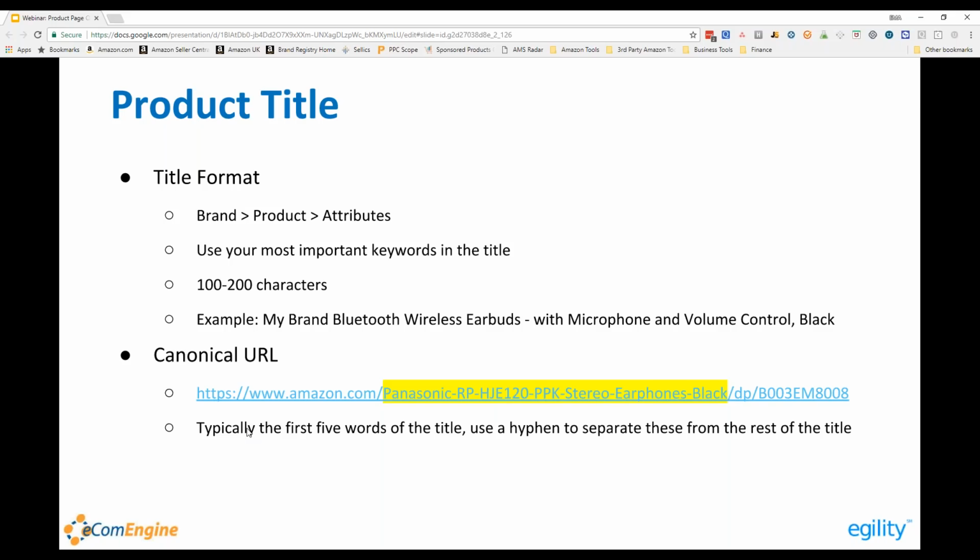The way that's made is it's typically the first 5 words of the title. To ensure that happens, to have that kind of control where you decide I want these 5 words to be in the URL, you're going to want to use a hyphen. So just like I did in my example up above, where it says my brand, Bluetooth wireless earbuds, and that hyphen is placed for a reason.